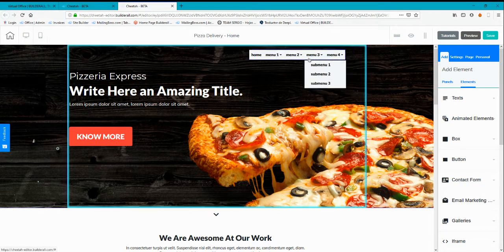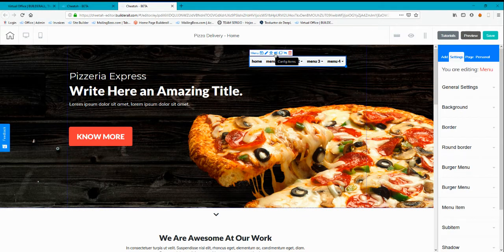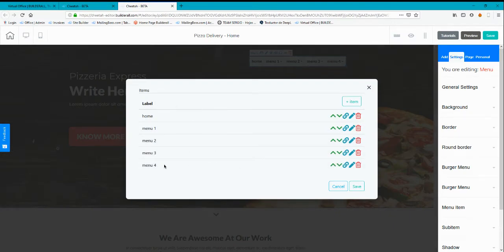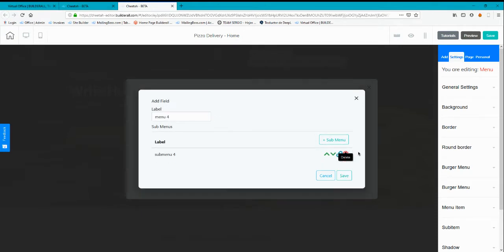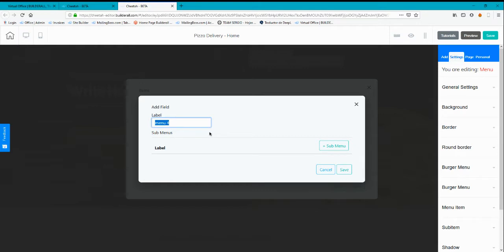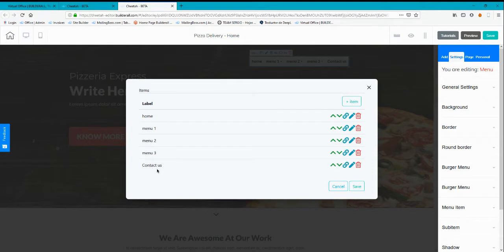Okay, so after adding my menu, I can start working with my menu. So I can go to config items, I can click over there so I can change my settings. Let's say that I want to configure my menu 4, so I can put it on my footer. The footer will be like contact us. So I want to change the menu 4. So I'm gonna click over here in edit element. I'm gonna erase the submenu that is already added when I create it. So I'm gonna add over here contact us. Okay, and just click on save. So you will see that I already have my label here, contact us. The next step is going to set link.